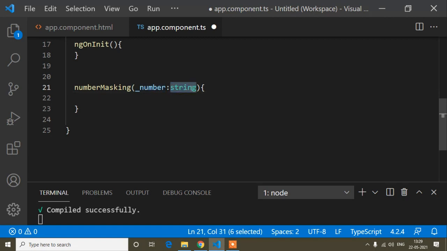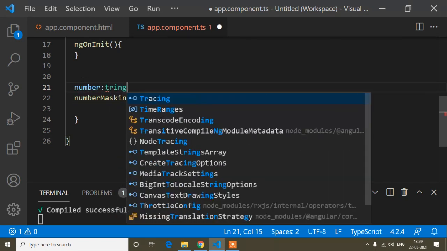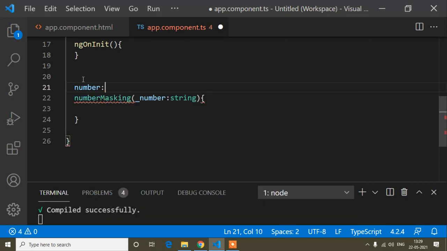But if I mention string, then the value of this parameter I pass has to be a string. And what is a string? A string means that when we write any value inside inverted commas, that value is a string. Here I will write a variable, the variable is number, and the type is string, and now I will write the 10-digit number.